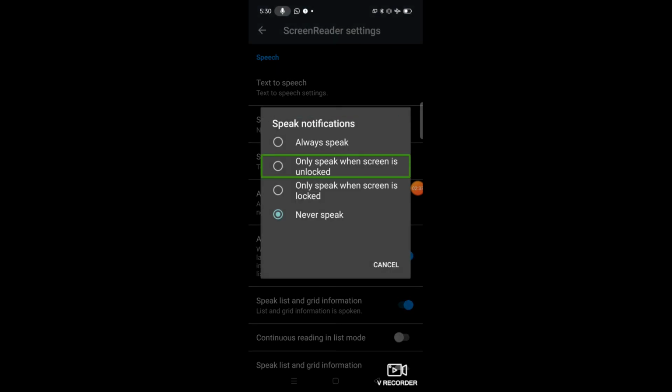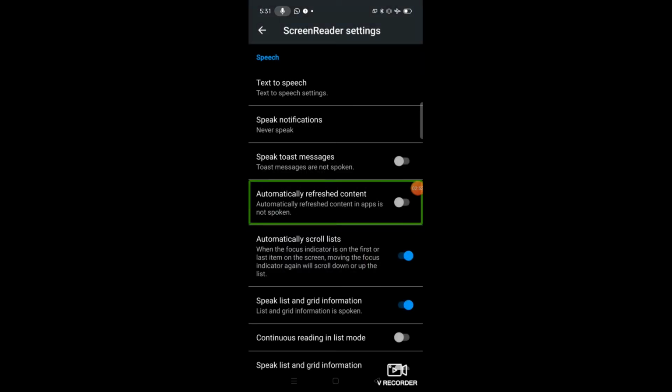Always speak. Only speak when screen is unlocked. Only speak when screen is locked. Never speak. I checked this. So you can modify it as usual, as you wish. Okay, cancel. Toast messages I have already disabled, so it's not needed.